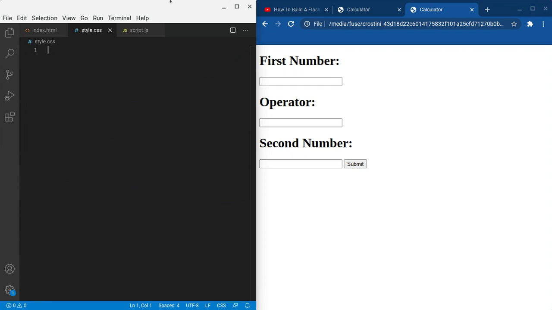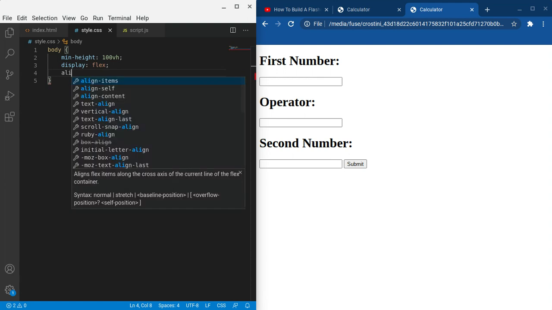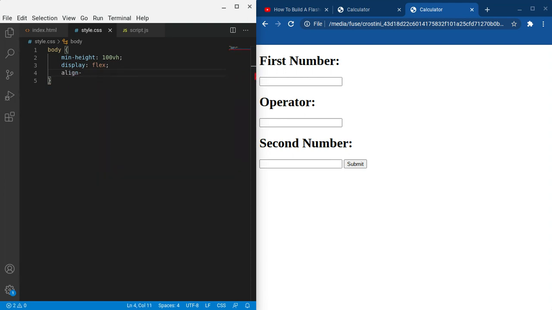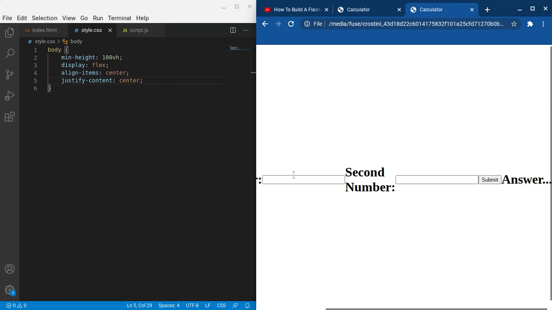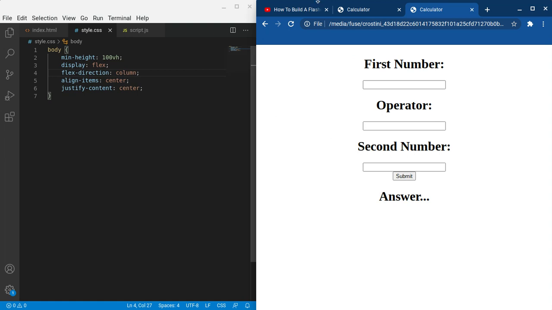Now finally, we're going to be aligning everything and doing whatever we have to do. So just go in body, min height is 100 view height, and then display flex. This is going to look terrible. To make it even better, let's do align items center and justify content center, that flexbox trick. Which looks terrible. So let's make the flex direction column, which will shorten it up to be only in this column. So then it looks more skinny compared to this.